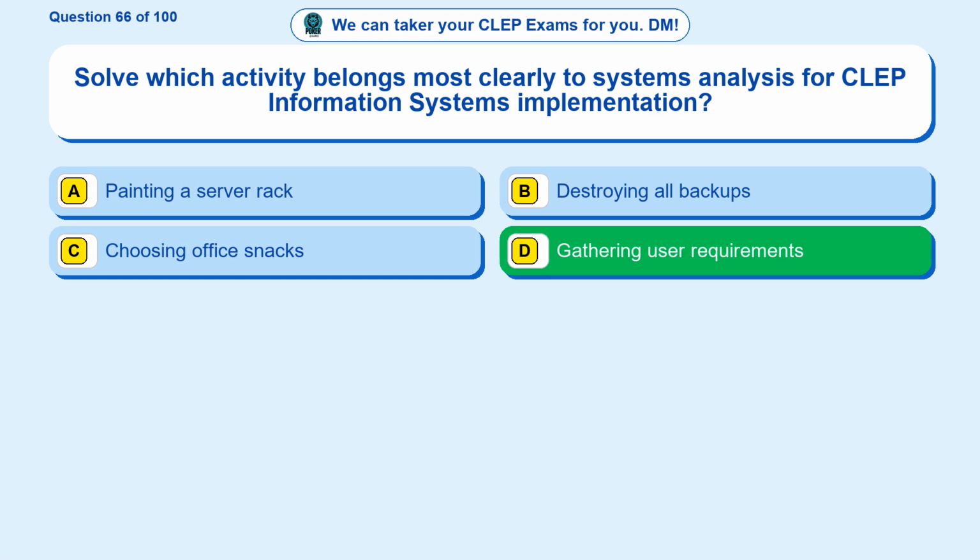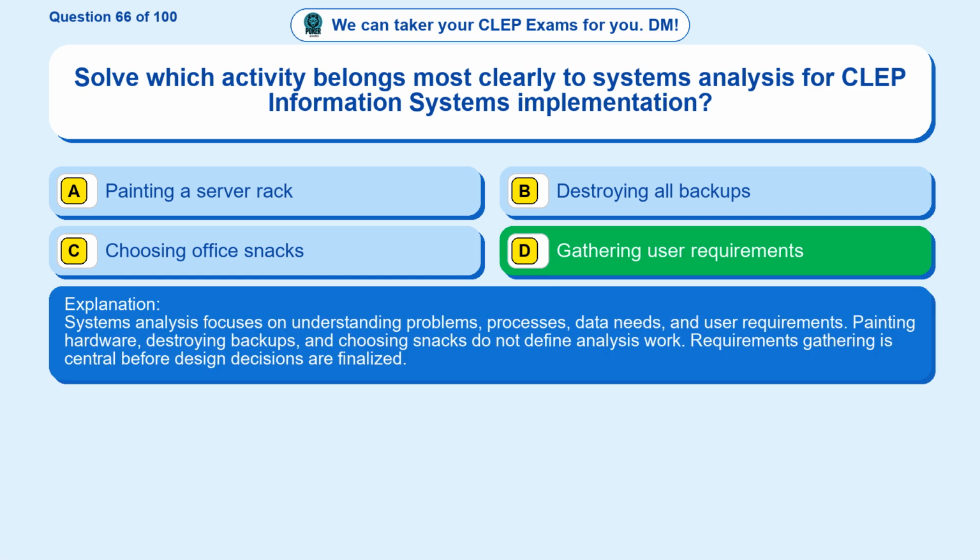The correct answer is option D. Gathering user requirements. Systems analysis focuses on understanding problems, processes, data needs, and user requirements. Painting hardware, destroying backups, and choosing snacks do not define analysis work. Requirements gathering is central before design decisions are finalized.